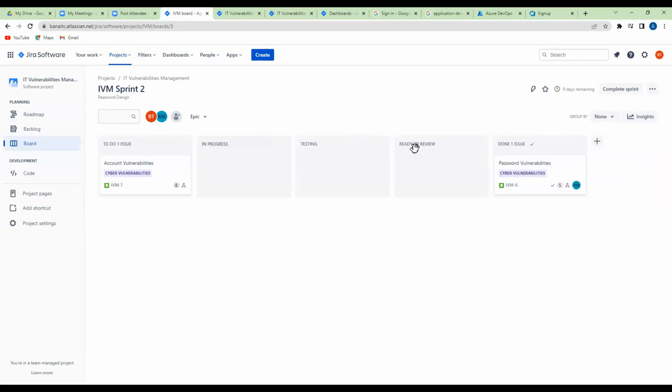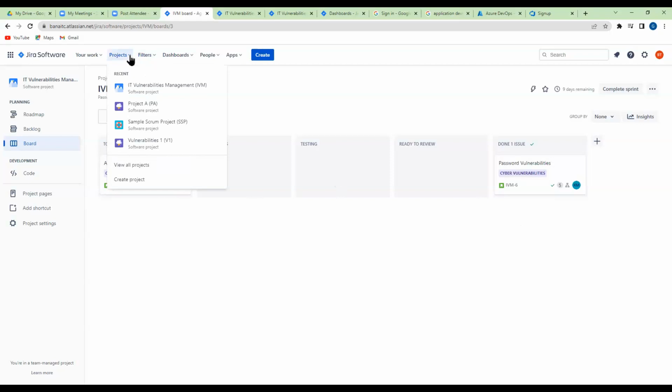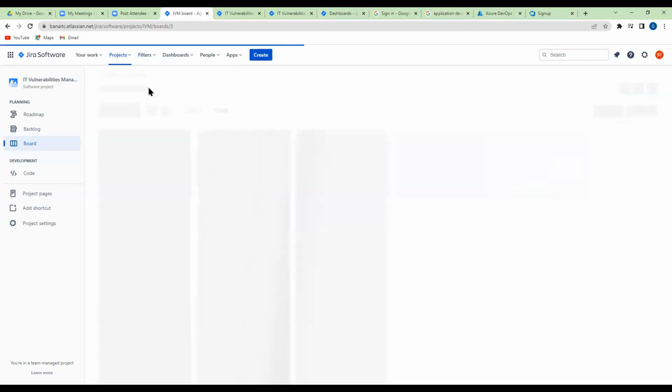So this is what we call Scrum board. This is what we call sprint backlog. This is Scrum board. Okay. So you will have some teams, they are using Scrum backlog. Some you will do using Kanban backlog. What is the difference between the two? Let me show you.